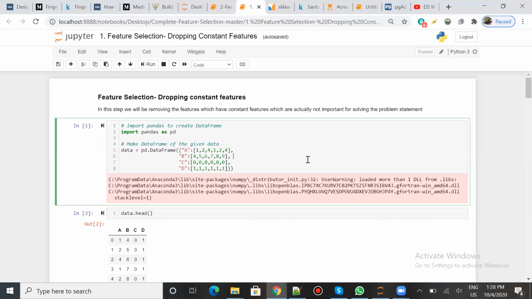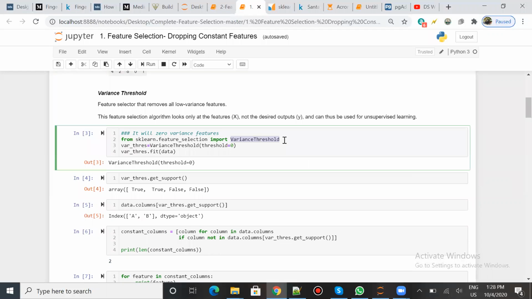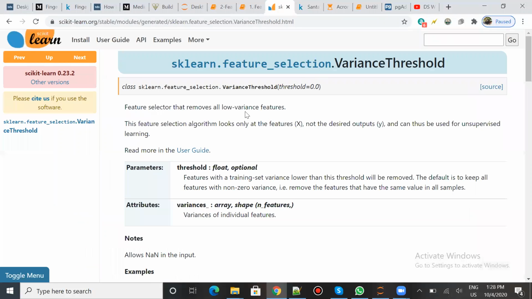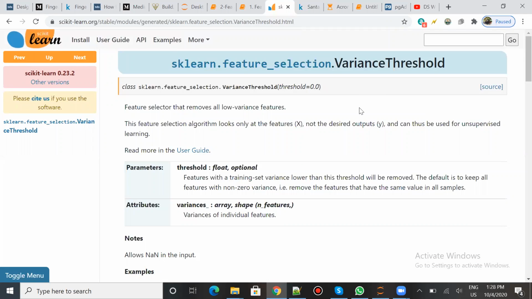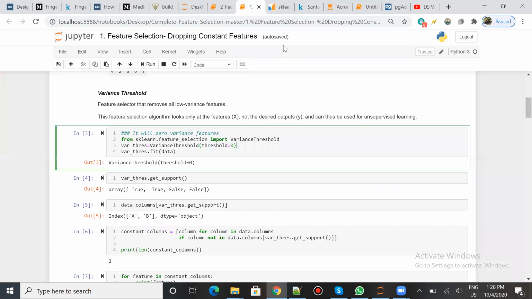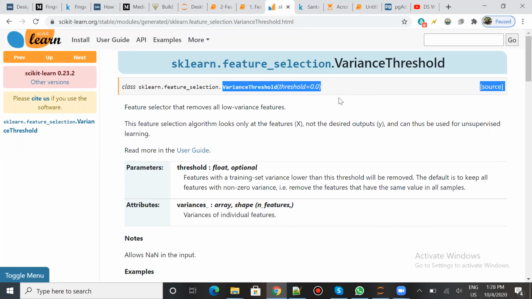Firstly, today we are going to discuss variance threshold. It's a feature selection method from scikit-learn. Before using the sklearn feature selection variance threshold, you should go through the documentation also. If you don't understand any method or any parameter, the documentation is clearly explained, so we can choose from here.